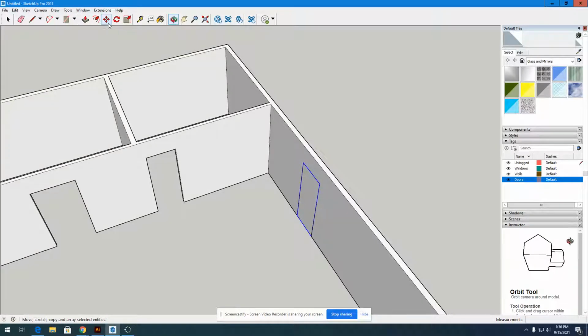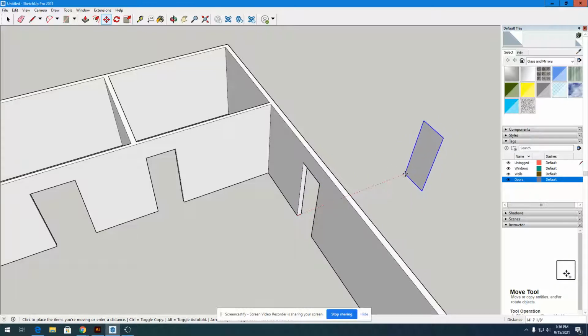I'm going to grab the move tool. I'm going to select this bottom corner right here. I'm going to click and I'm going to take it out. You see how you can move it really wherever, but if I stay along that red line, I can just place it right back in. So it's kind of just staying on the axis. It's really important to stay on the axis as much as you can.